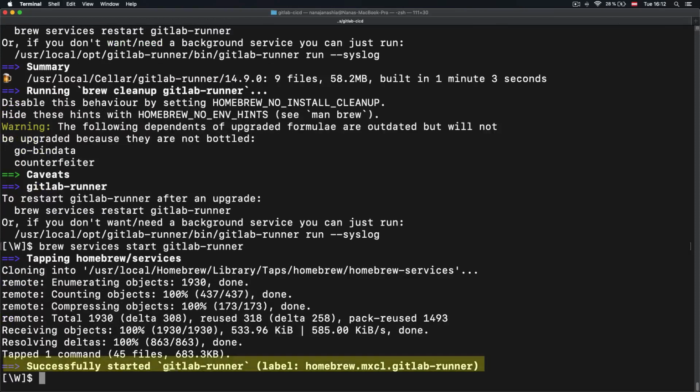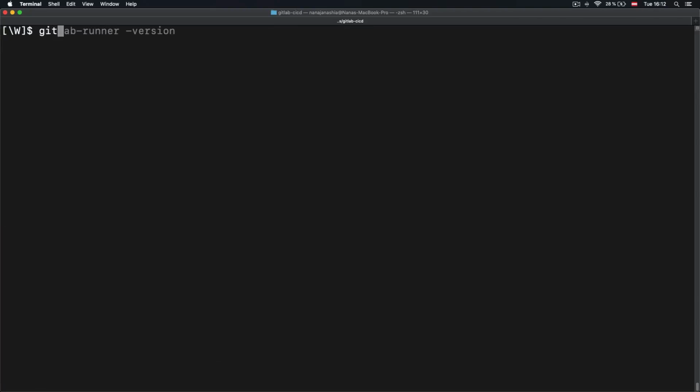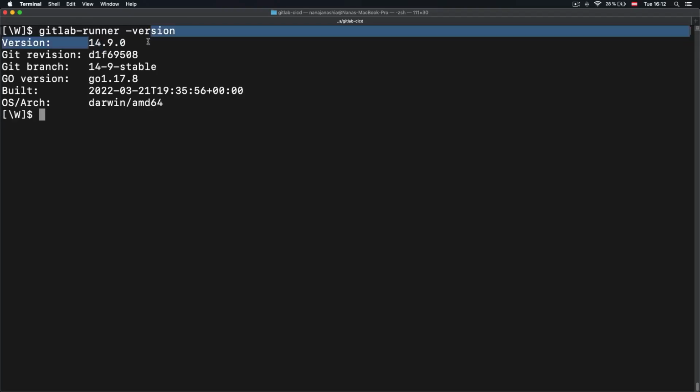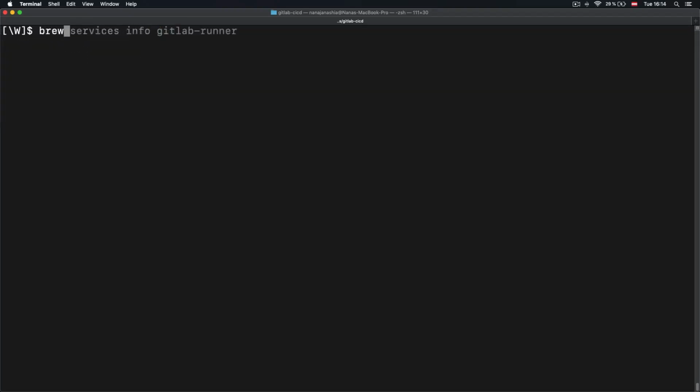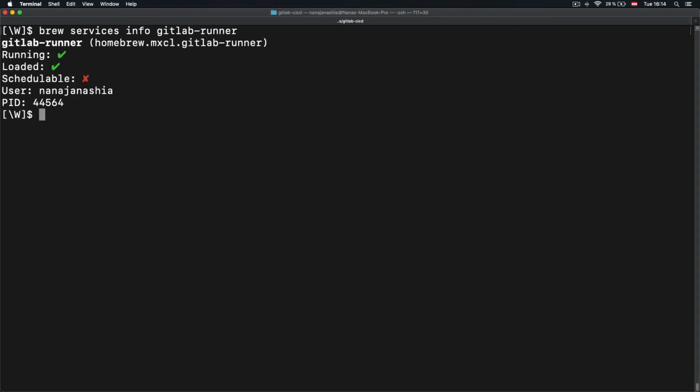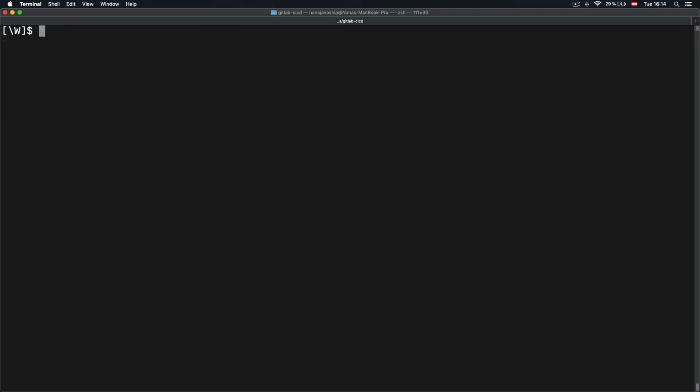We have successfully started GitLab runner, and now we can validate that it is running, and we can also see the version using GitLab runner commands. Let's clean this up. So gitlab-runner --version will give us the version of the GitLab runner that we have installed. And with the brew services info command and the name of the service that we have started, we can check the status, and we see that GitLab runner is running and loaded. So everything looks fine. We have basically installed GitLab runner locally on our Mac.